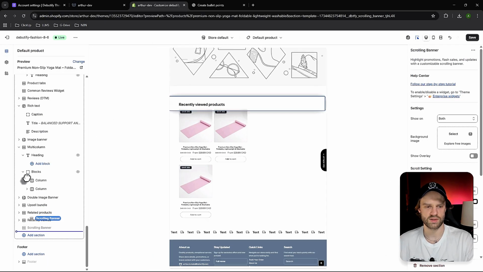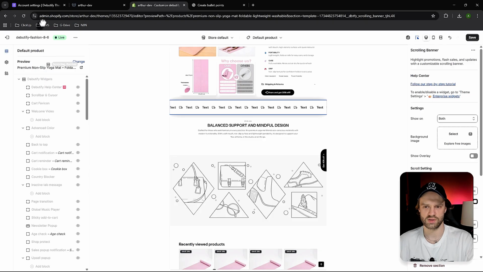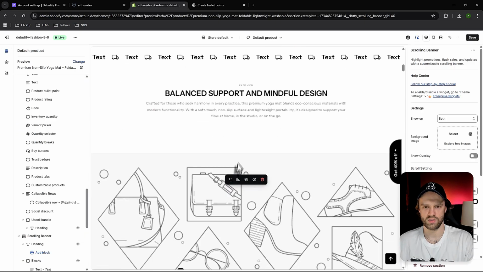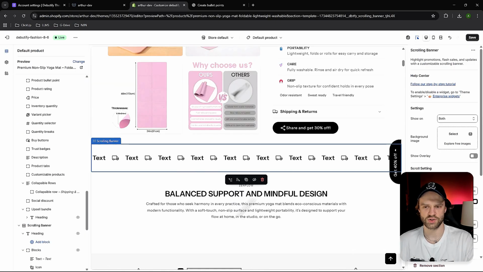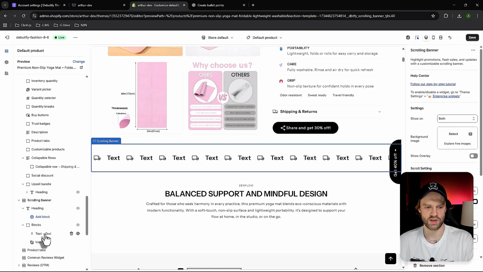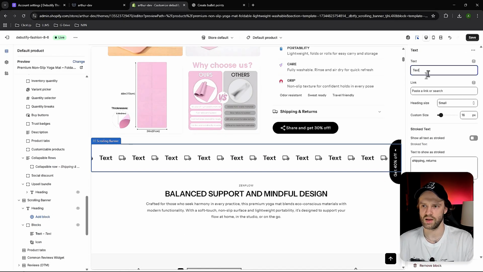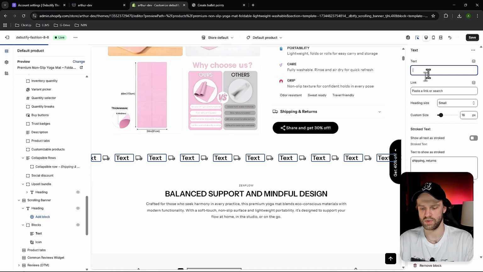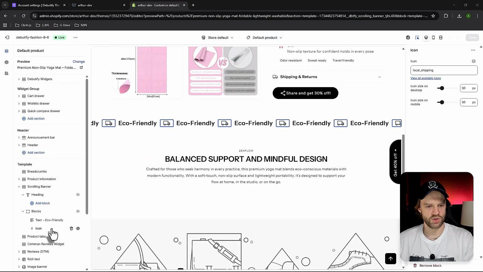So what I can do is move this section somewhere here. Let's say after the product template right here. This way I can separate this section from the main product template right here. Okay, so here, let's adjust the text a little bit. I'm going to do something like, I don't know, just some value props, for example. Again, we're going to do something like eco-friendly. Okay. And now we can change the icon.